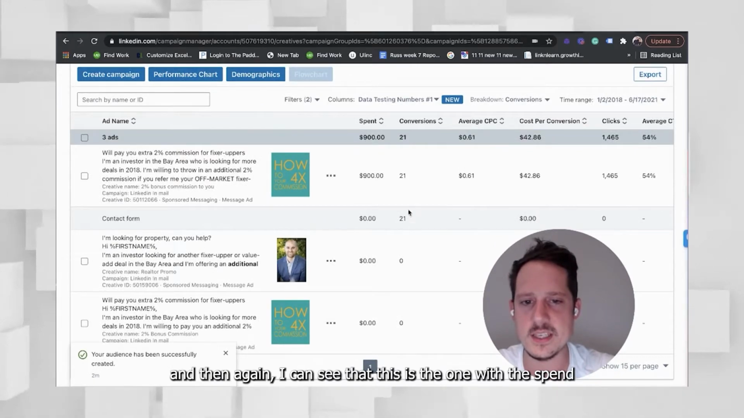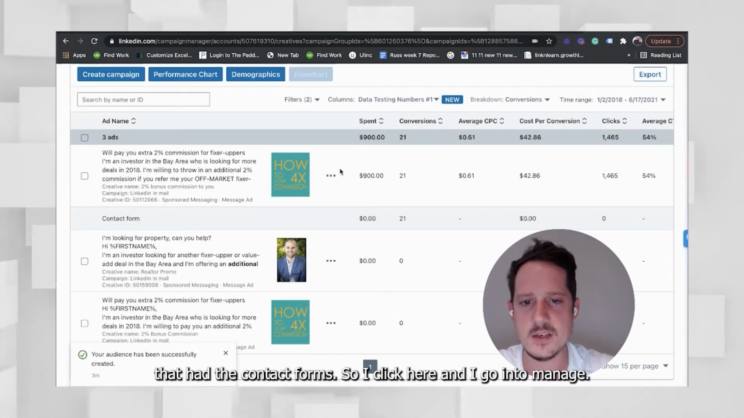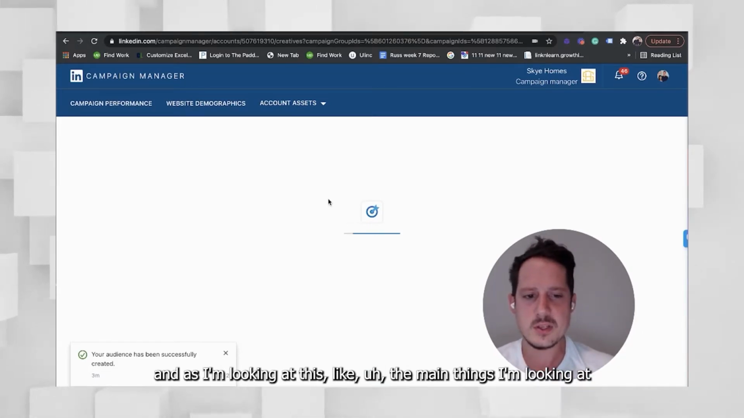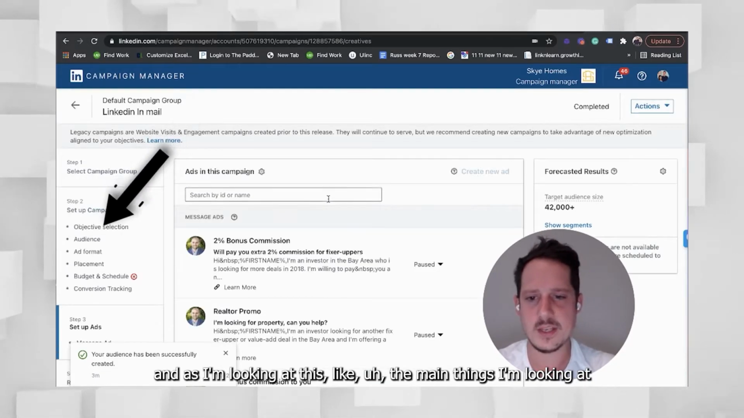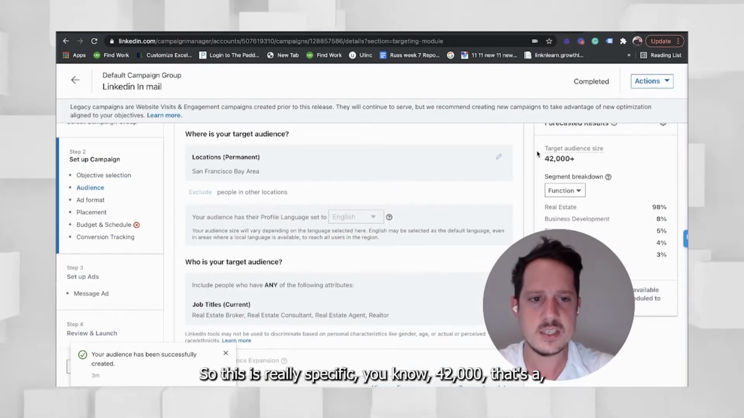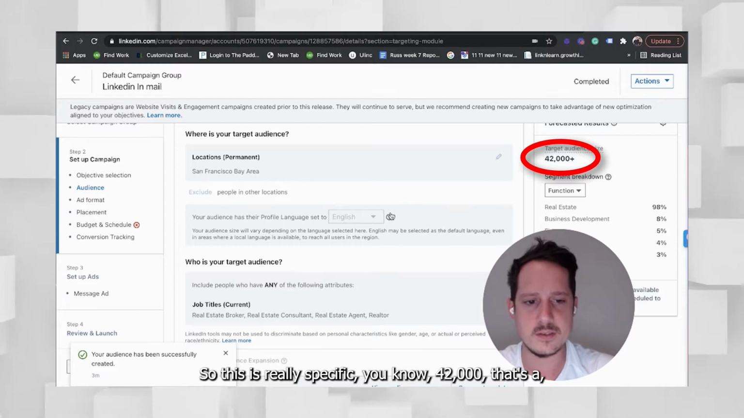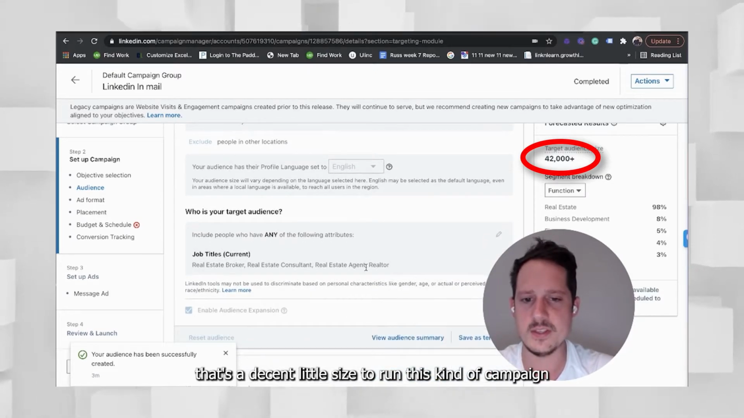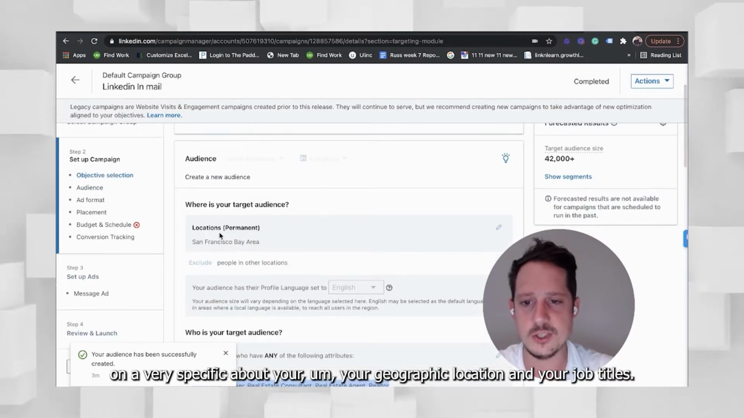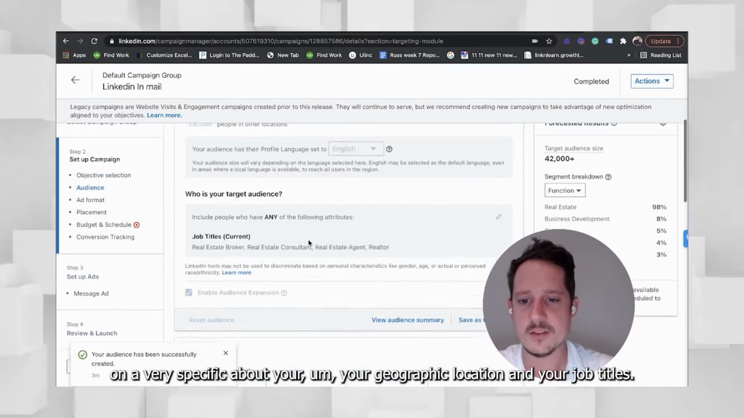And then again, I can see that this is the one with the spend that had the contact forms. So I click here and I go into manage. And as I'm looking at this, the main things I'm looking at are your audience and then the actual ads they used. So this is really specific, 42,000. That's a decent little size to run this kind of campaign on. Very specific about your geographic location and your job titles.